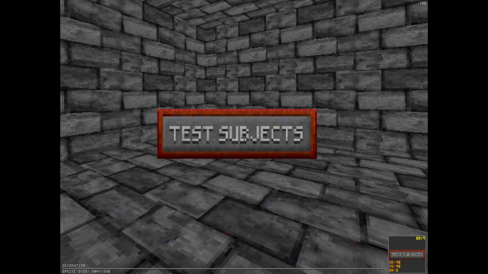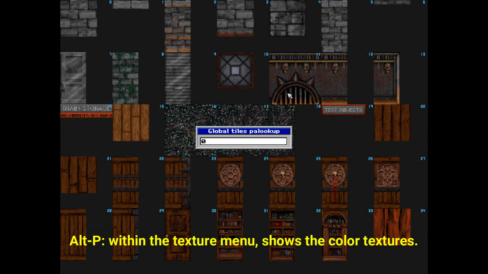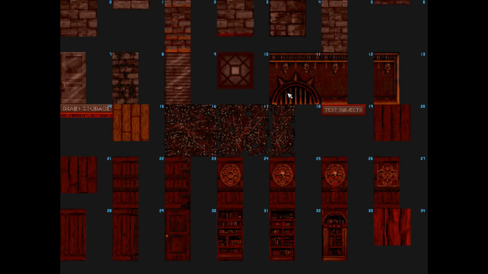Also, I can go to the texture menu, and then if I press Alt P and I introduce a value, I can see how the textures will look with a specific color.